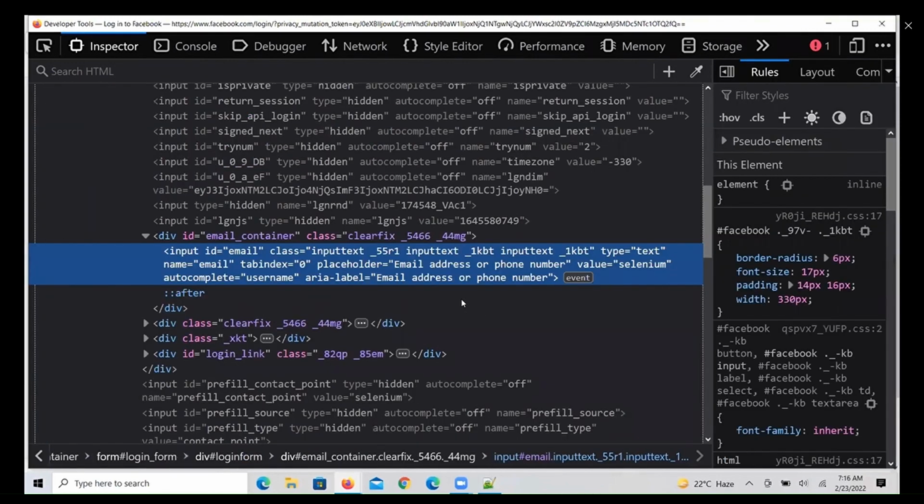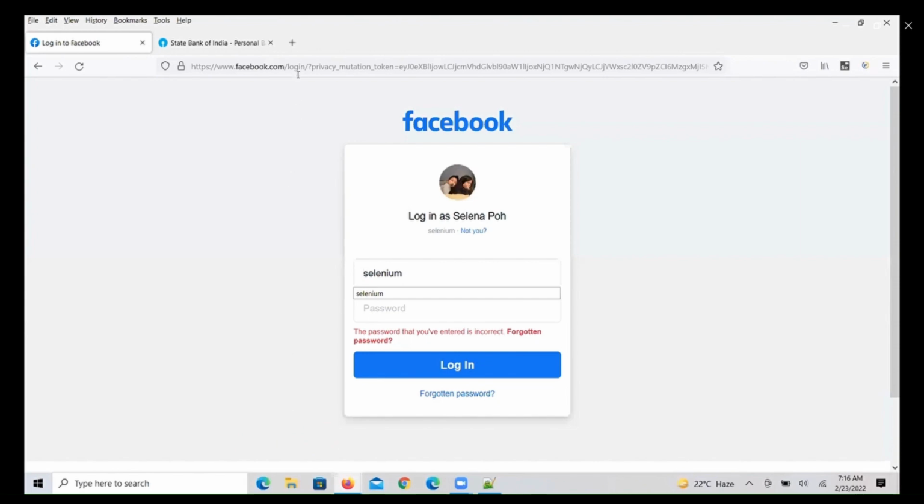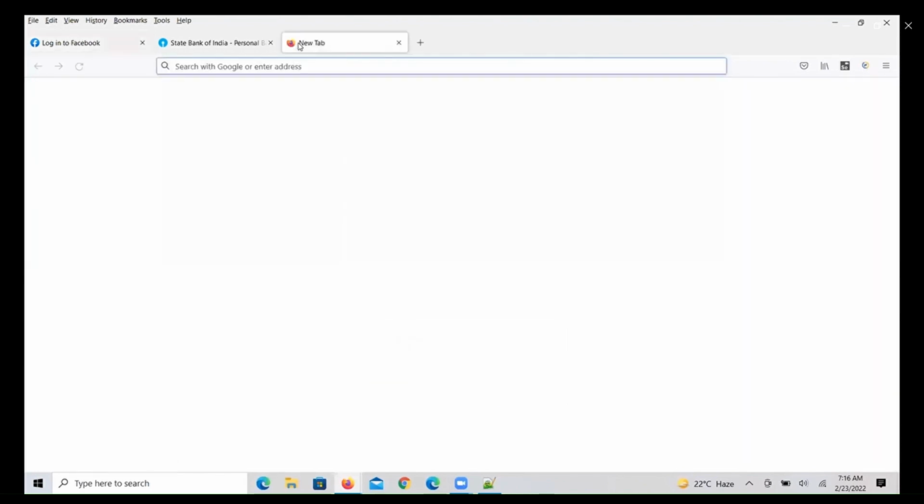I'm going to check the element source. Right click, inspect. This element is defined in an input tag. Here it shows the value Selenium. To get that text, I use get text.